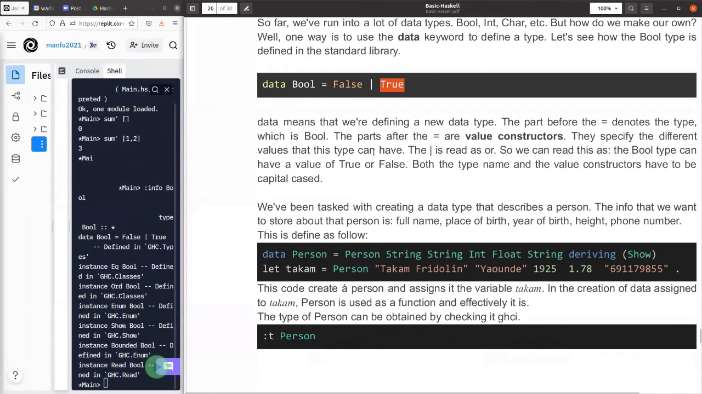These are called sum types because you have that bar in the middle, meaning it could be either this or that. And they're also called sum types because you can either have one or the other as value.